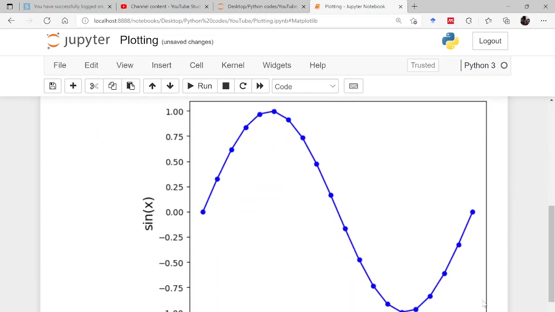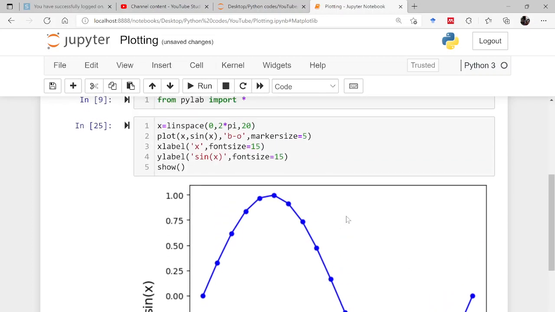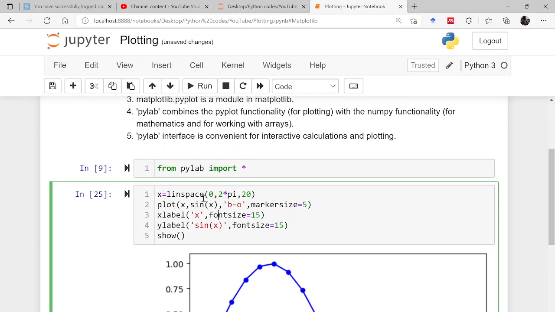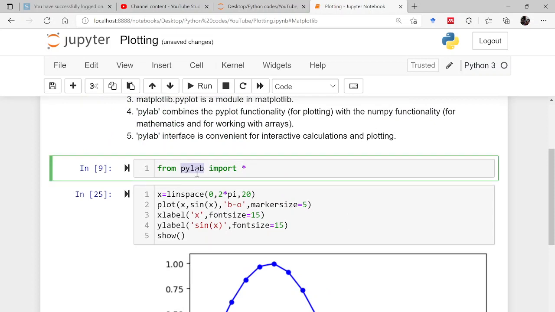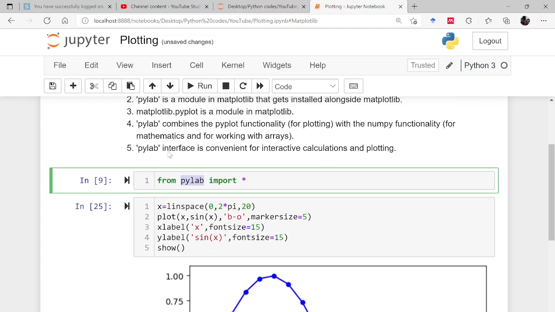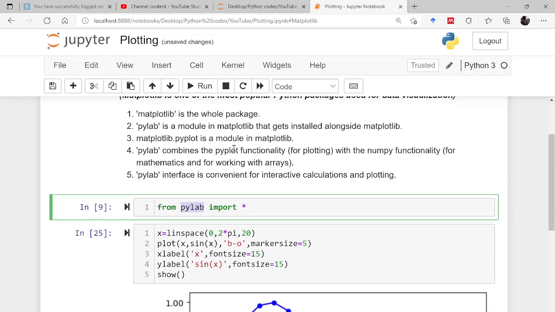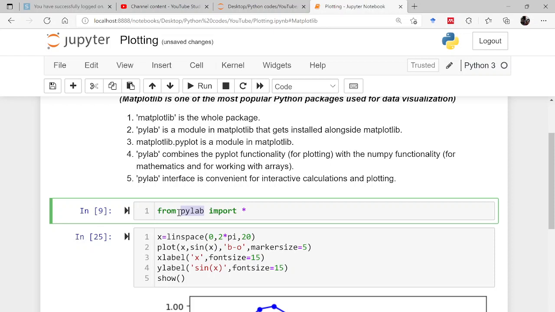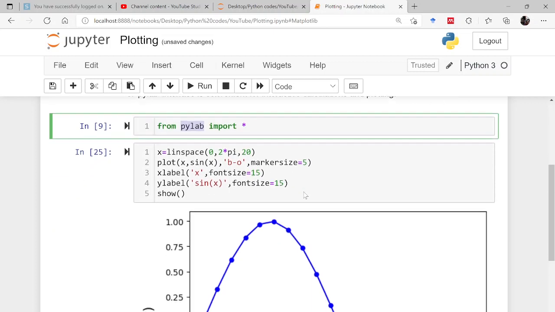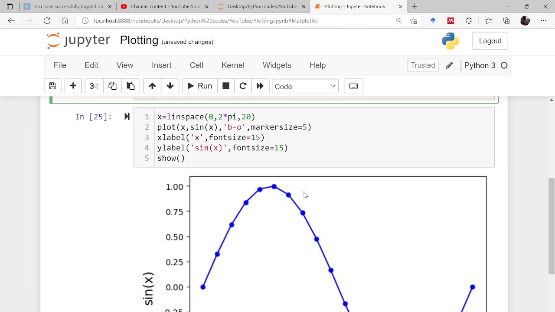So that's it, x sine x. So in this way you can plot using this module pylab. Remember, pylab has both matplotlib as well as numpy functionality. This pylab interface is convenient for interactive calculations and plotting, and that's why it is so fast. We will normally be using this particular function, plot, which is there in pylab.